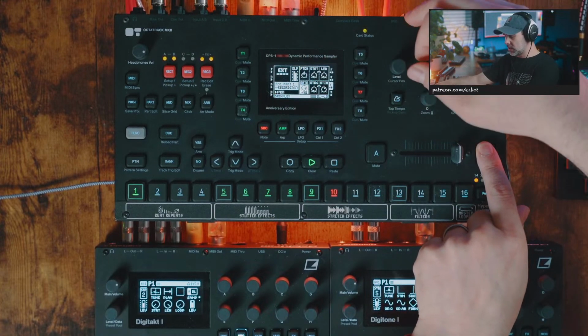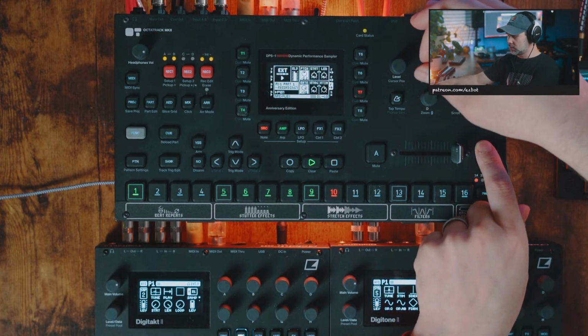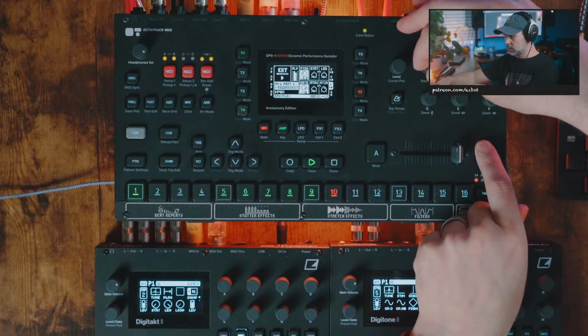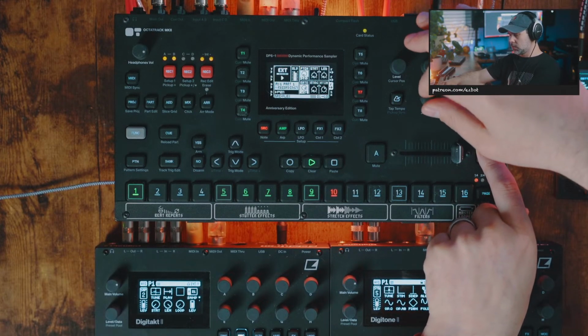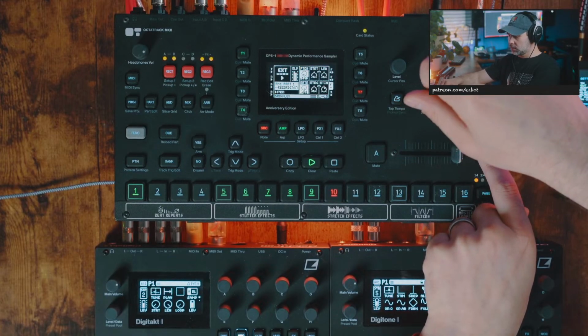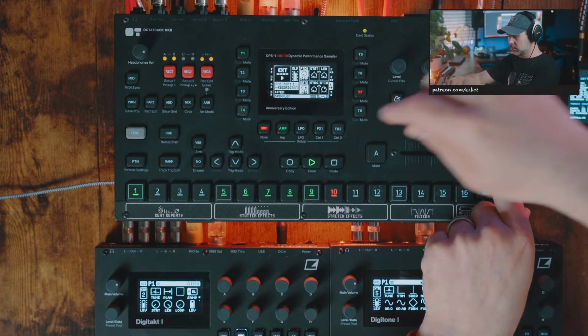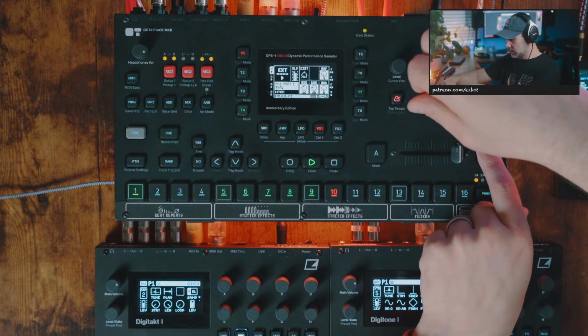You can even repitch this down. You can't repitch the other effects. This sounds really cool if you just leave it at a half speed.